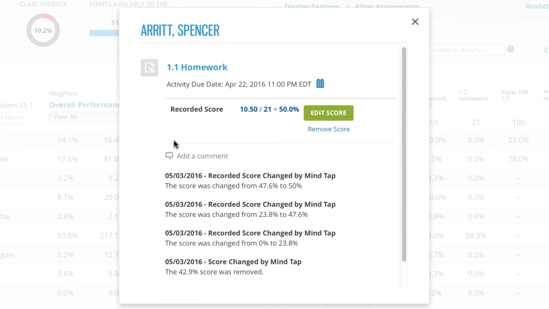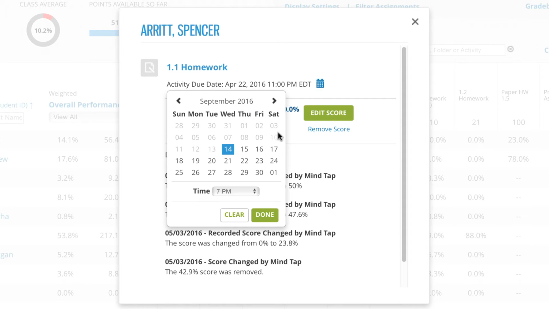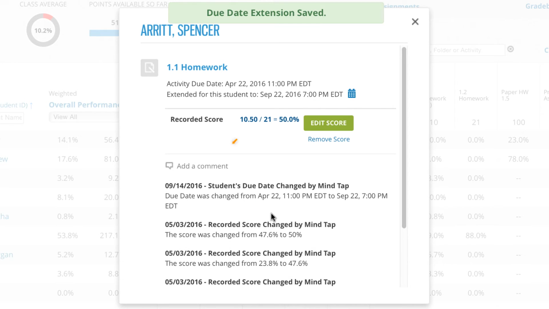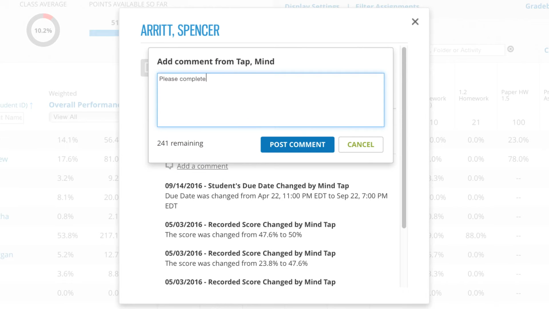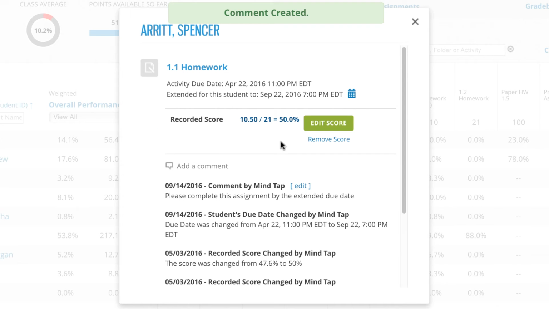This is also where you may grant due date extensions for specific students. Click on the calendar icon next to the due date, select a new date for the individual student, and then click Done. The change will be displayed. To add a comment for the student, click Add a Comment. Type your message to the student and click Post Comment. This will be shown to the student. You may then close out of the individual score using the X.